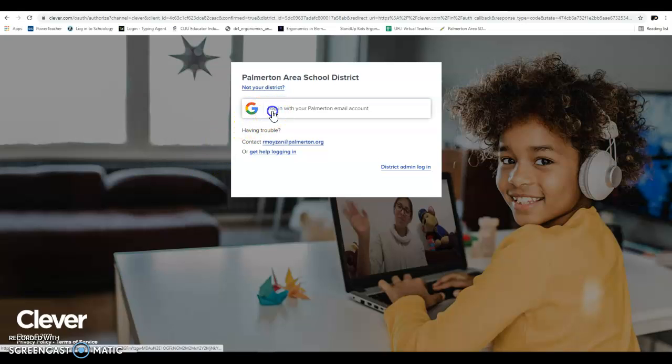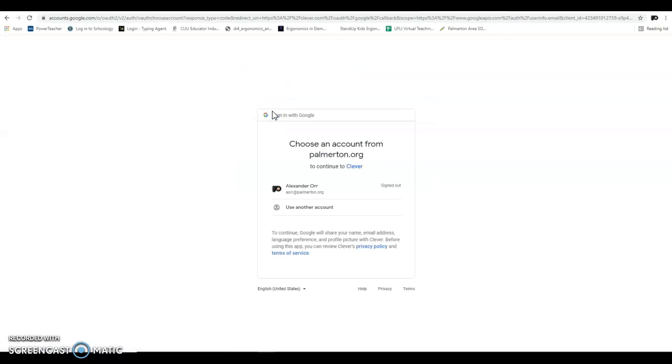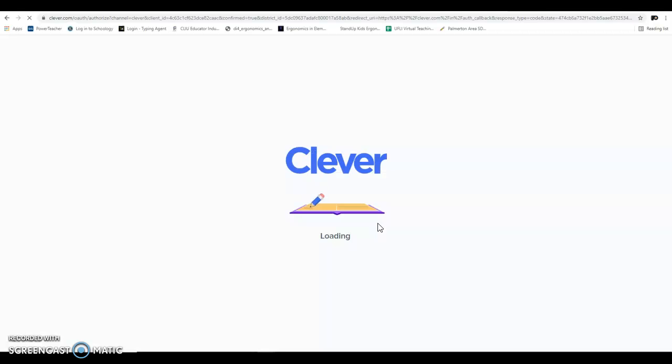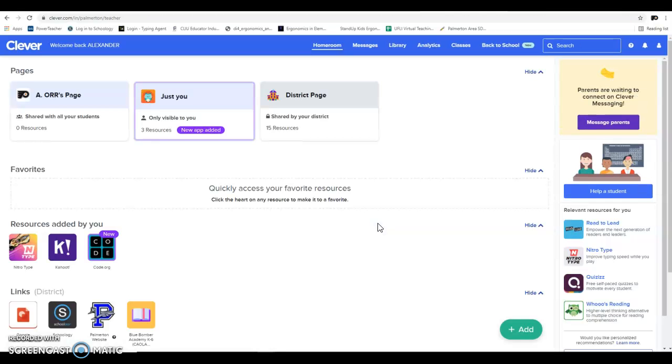Once you click on Clever, sign in, and you are going to sign in the same way you sign into your Chromebooks. And then you click on your name, sign in, and it will log you directly into Clever.